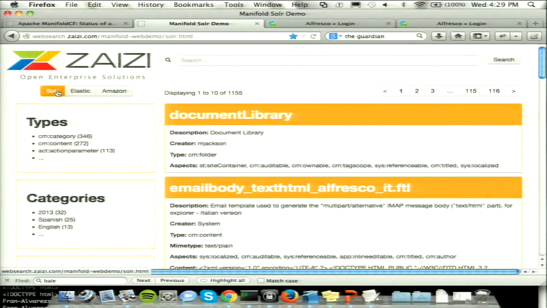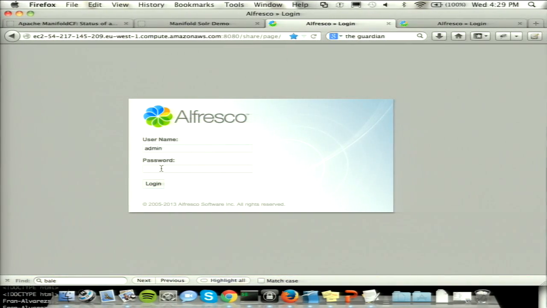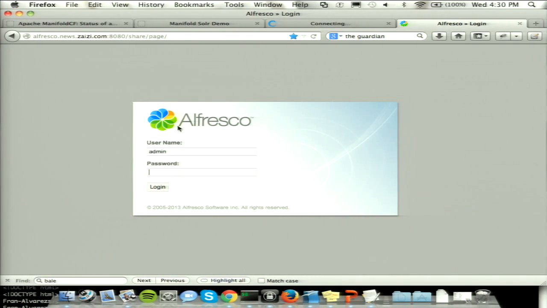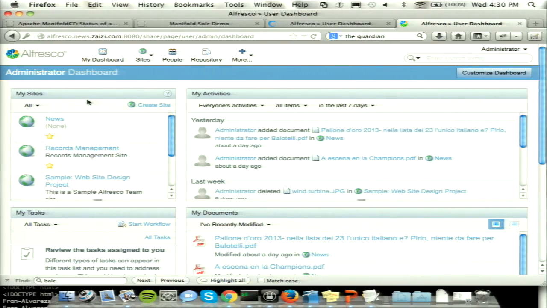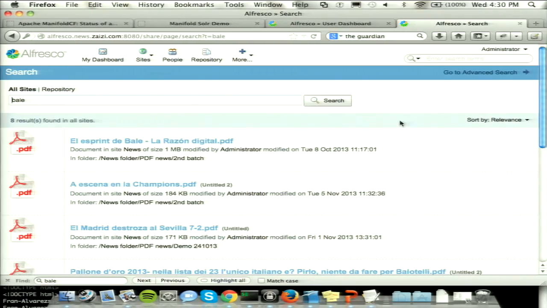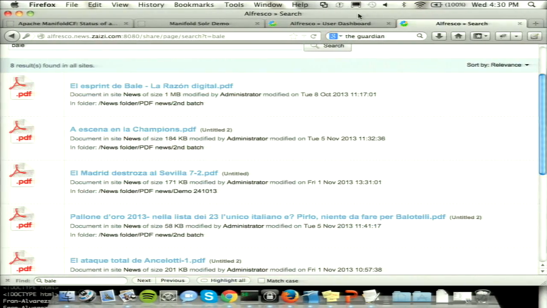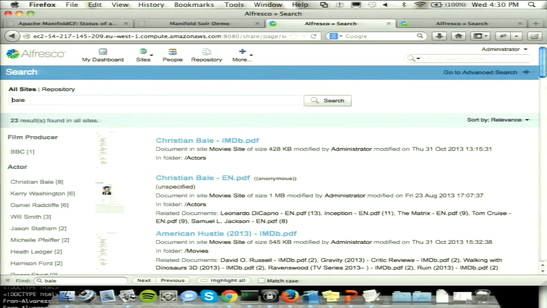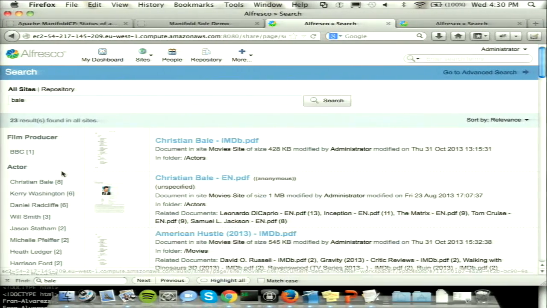Okay, these are the 2 Alfrescos that we are using. I think this one is Alfresco movies. This one is Alfresco sport news. Okay, so in news, if we search for Bale, we are going to have documents that speak about Bale, the football player. If we search in this one about Bale, we are going to have documents that speak about Bale, the actor. You may see that this is different.